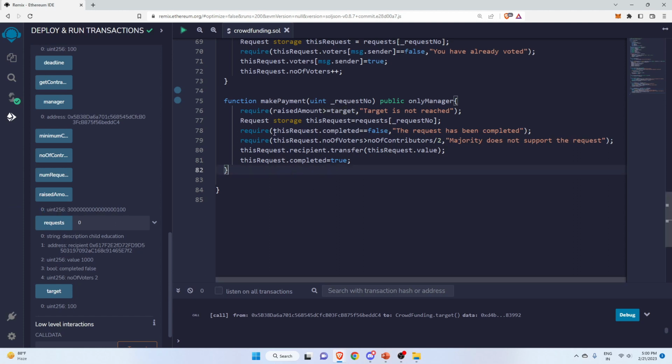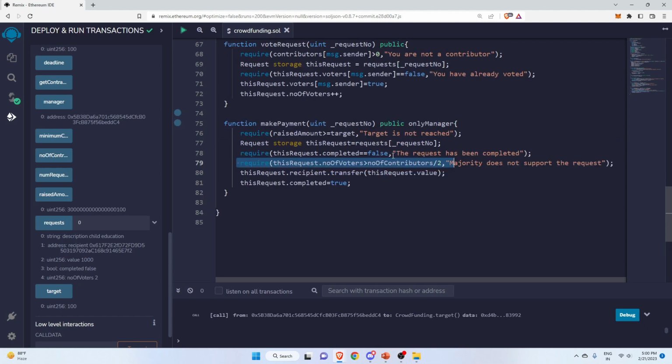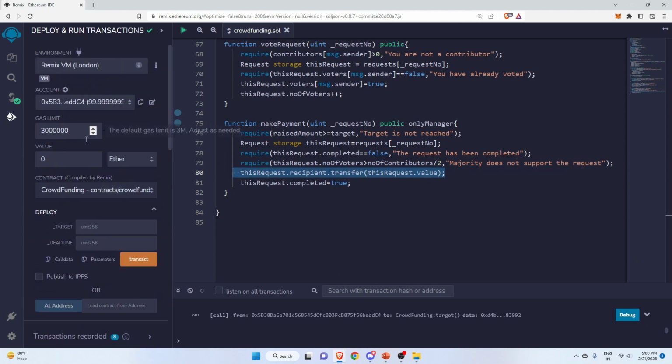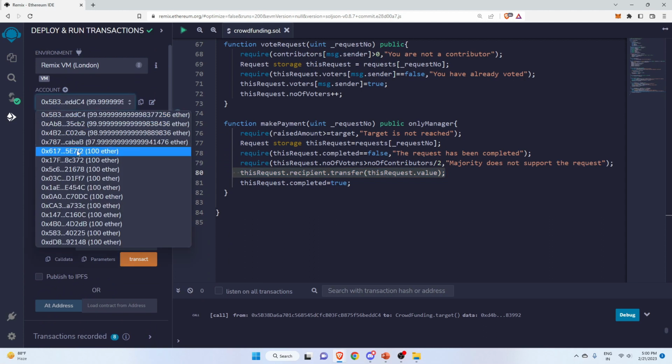And then we can check whether the request is completed or not. No, it is not completed, it is still false, and we have checked, right? 3 is greater than 1, so it will be fulfilled as well. So let's now do the payment. I'm again back to the manager. Let me check the recipient balance. It is 100 ether, and after the payment it will be increased by 100 wei.